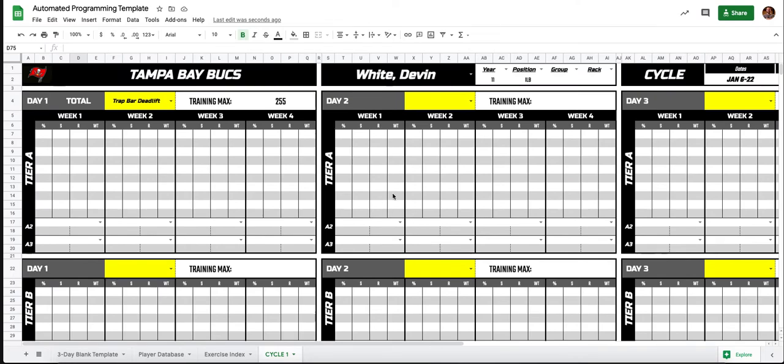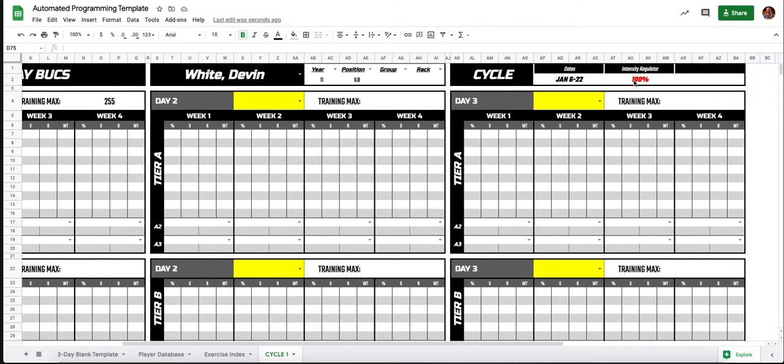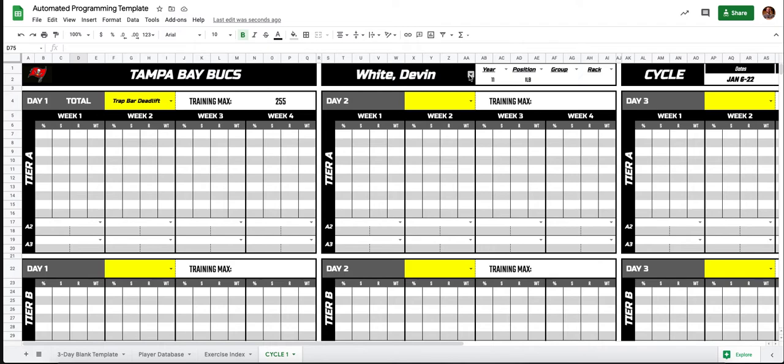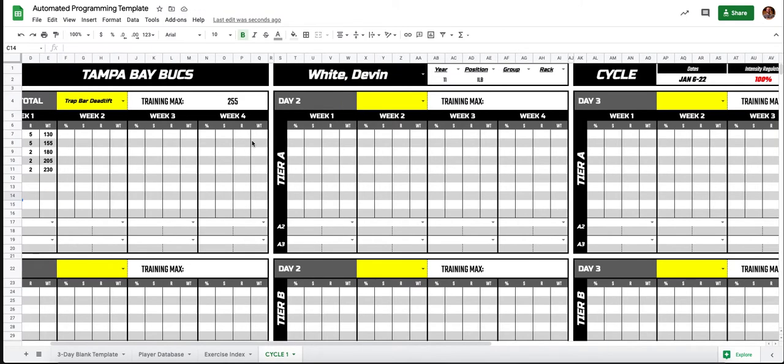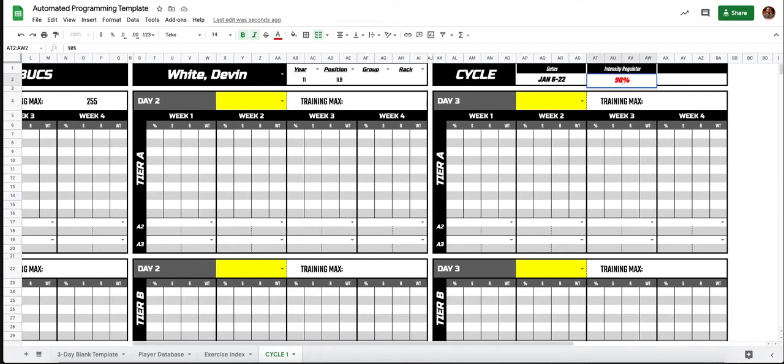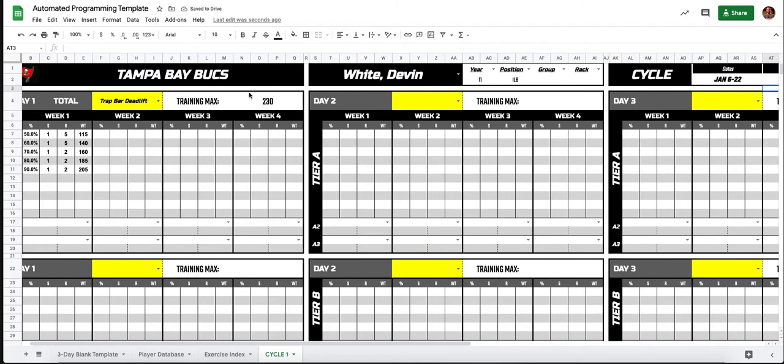Now, one thing you might be asking is, what about this intensity regulator we talked about? Okay, let's say you have one kid that maybe just came off of a really big workload week. Maybe he's a multi-sport athlete. Let's say we have 50, 60, 70, 80, 90, for 5, 5, 2, 2, 2, for example, on trap bar deadlift. If you wanted to back his volume down globally, the whole thing, instead of having to change his max, you come over here and go, I want you doing 90% of the intensity that you would normally do, training max back down from 230.